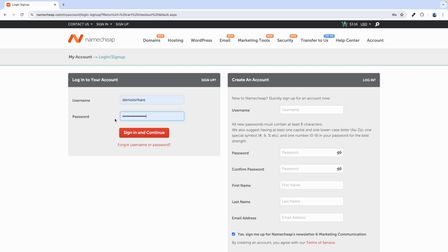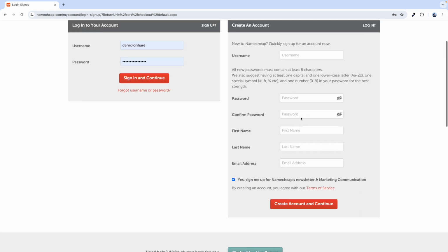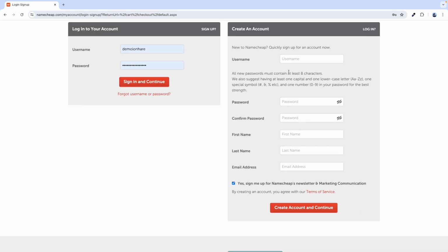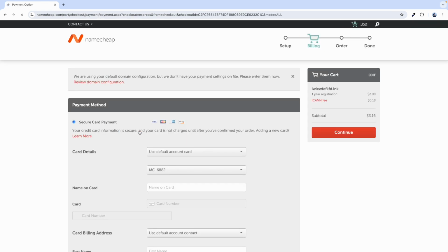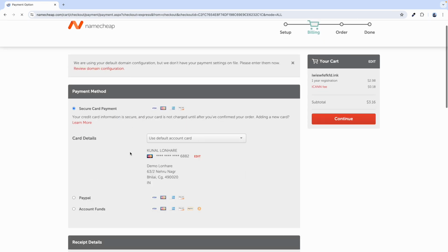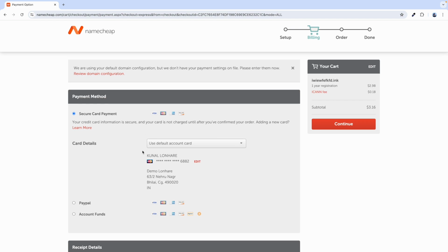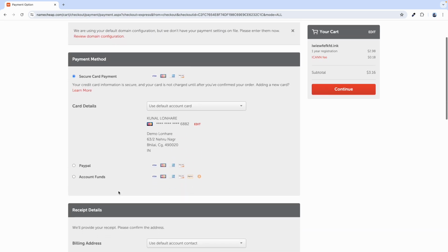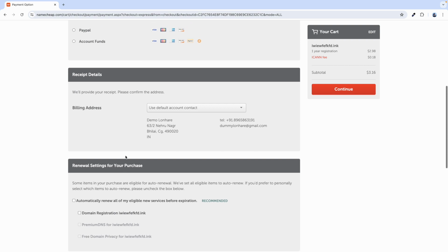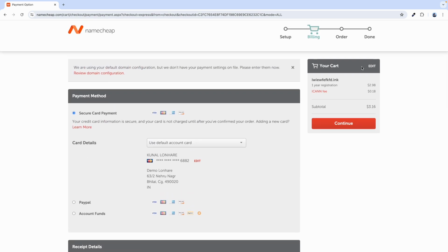But in case you don't have an account, you can just set your username, password, first name and email address, and sign up. But in my case, I already have an account, so I will click on this sign in button, and then click on the continue button. After that you just have to put your payment details. You can pay with the card, PayPal, or whatever you want. Put in all the details it asks for, and you can see the subtotal. Then just click on the continue button.